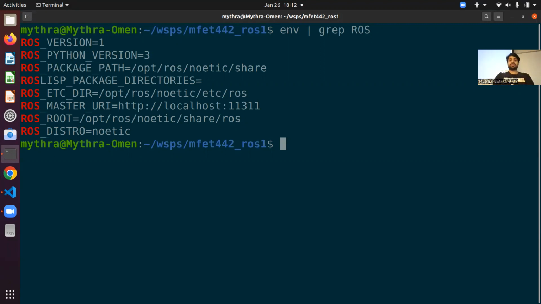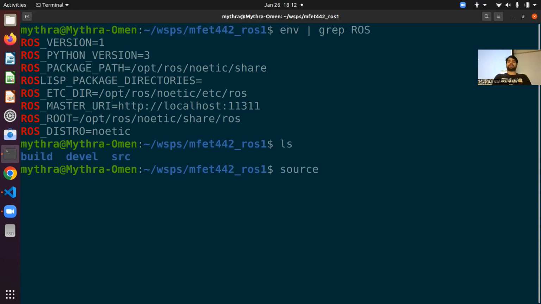That's it. So the next thing is, for example, here I have my ROS workspace, which is called MFET 442 ROS1. As you see, it has something built in. So now if I source my workspace, whenever you have a workspace and you want to refer to packages in your workspace, and your ROS system throws an error saying, I don't know where this package is, what is missing is you have not sourced your workspace. So for that, you just do source devel/setup.bash, and that will basically source the packages in your workspace.